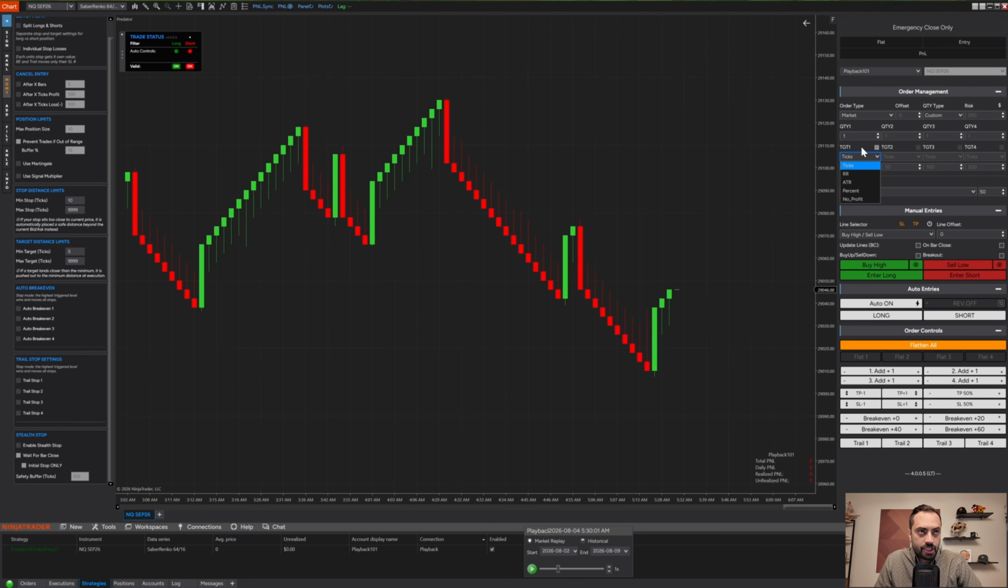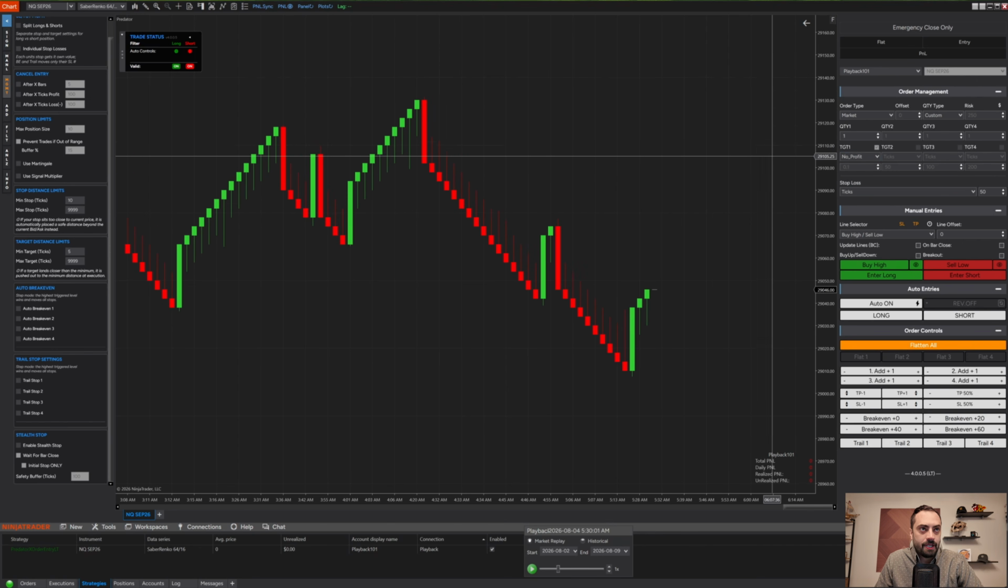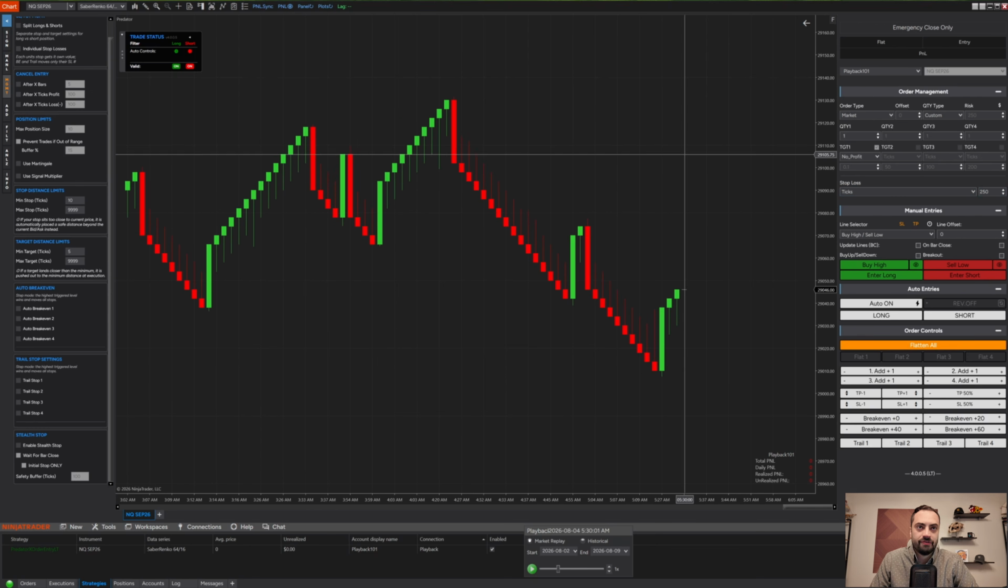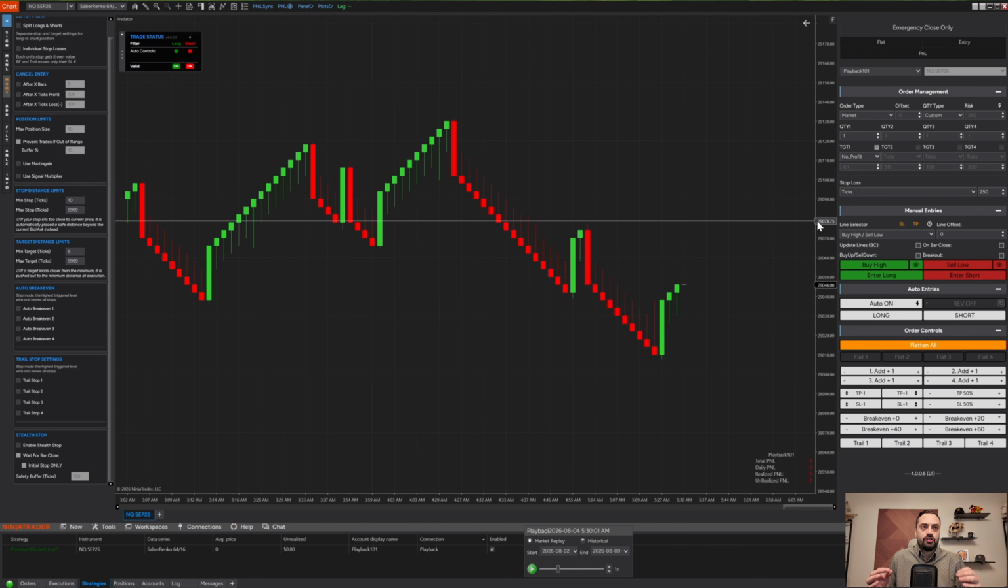So here, I'm just going to change my profit target to no profit just to start off with. And I'm going to change my stop loss. I think I'm going to set it maybe 250 ticks away. And just know that any order management you set is going to work the same whether you're fully auto or entering manual trades, just like we're going to be doing today.